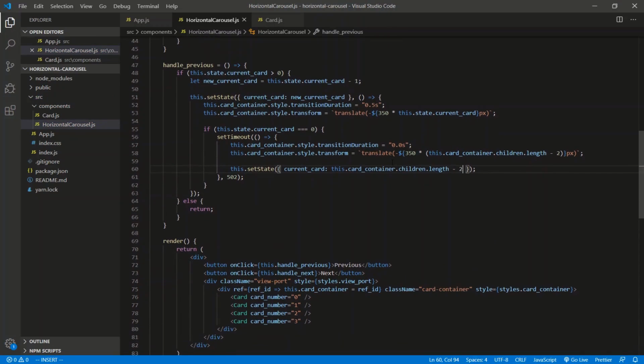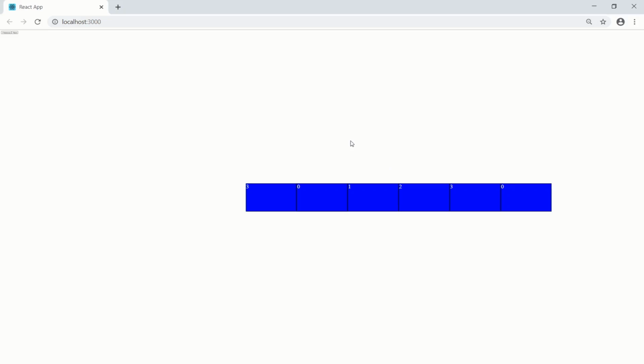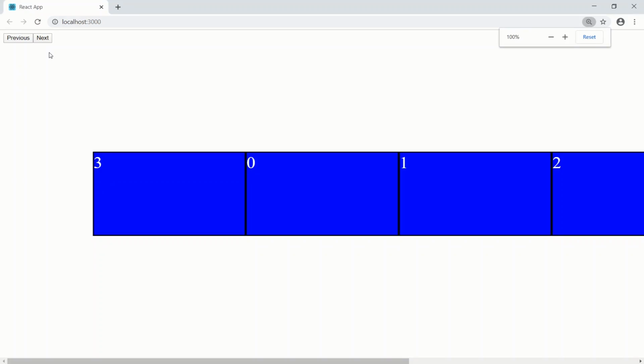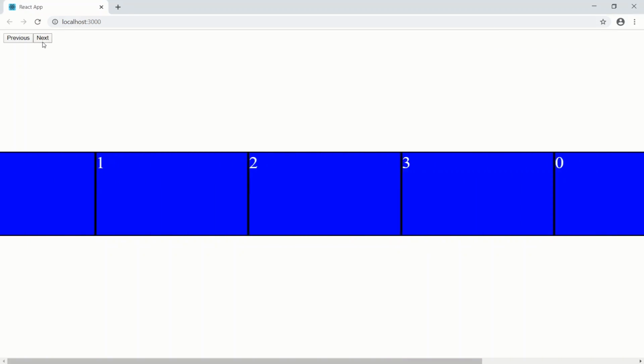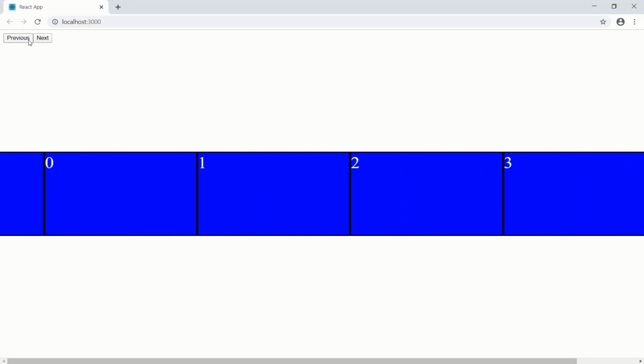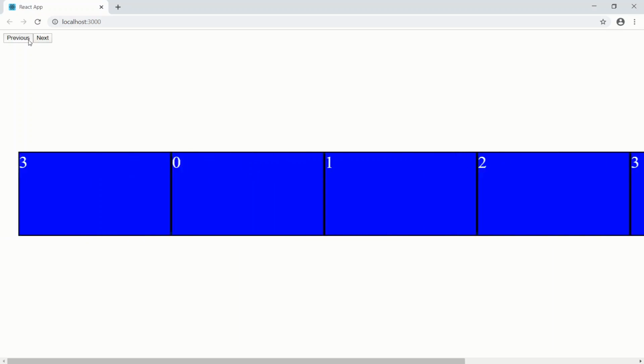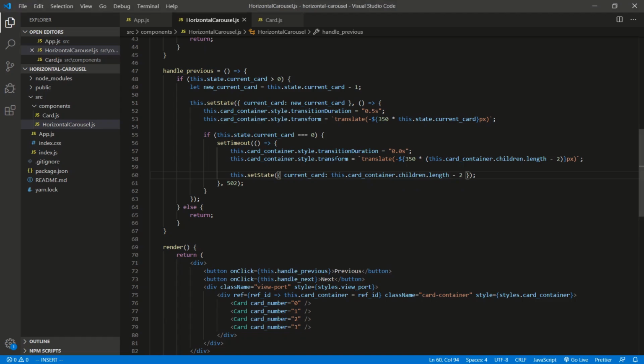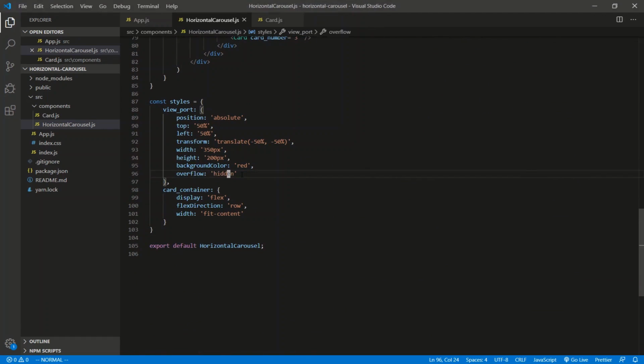All right, that looks okay. Let's see if it works. All right, zoom back in, refresh, do next, pop back, next, perfect, previous, perfect, previous, pop, perfect, previous, keep going, pop. All right, let's turn on the overflow and see what we got. All right, next. Pop, back to 0, 0, 1, 2, 3. Perfect, let's go previous. 3, 2, 1, 0, 3, 2, 1, 0, 3, 2, 1, 0.